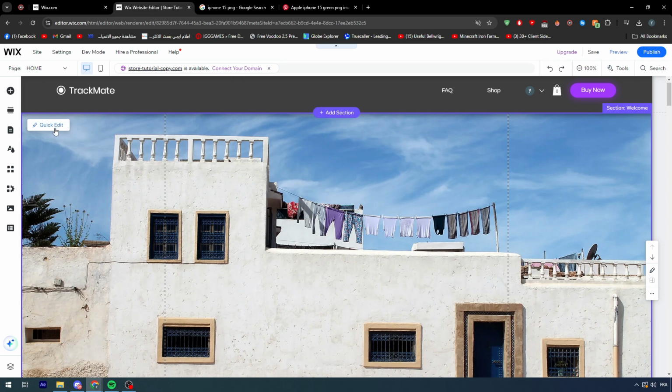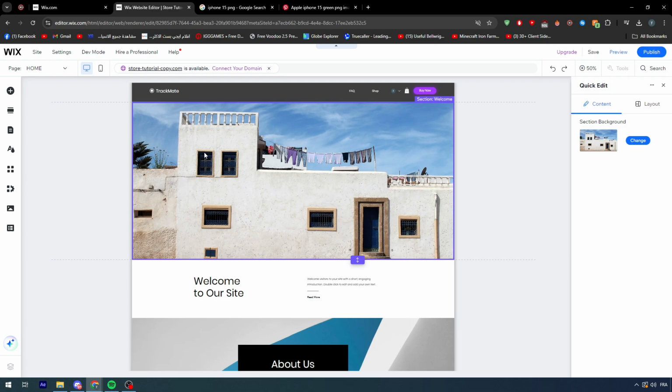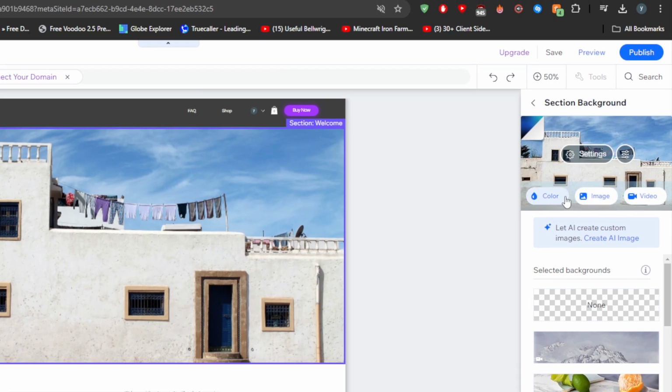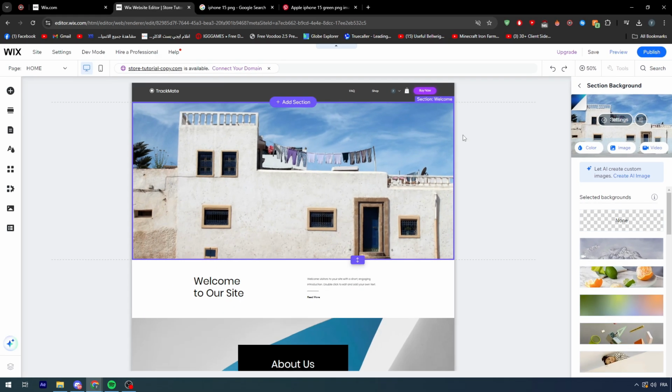And the third thing that you could use is basically by clicking on change, and you can use a video instead of an image or color. So you can use one of these three options to make a banner inside of Wix, or you can skip everything and basically let the AI create a custom image for you.